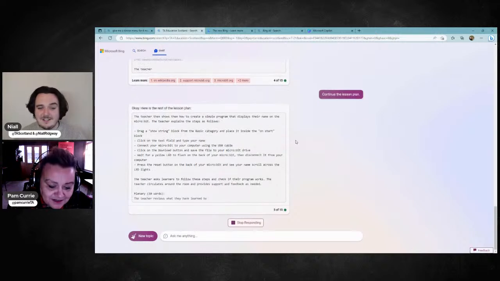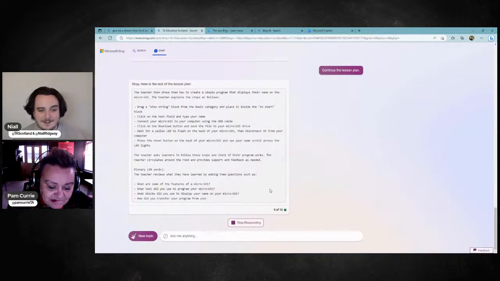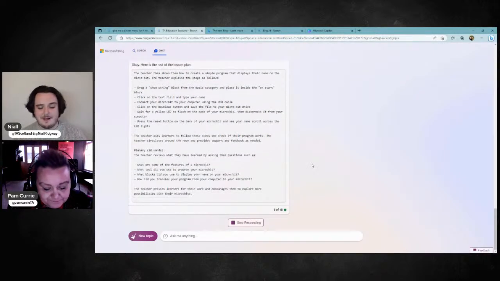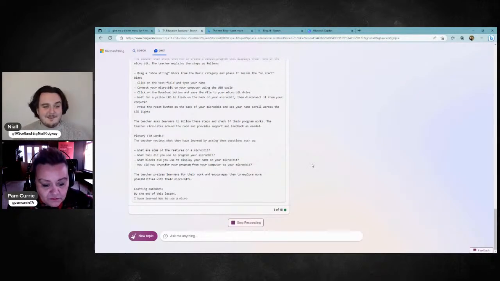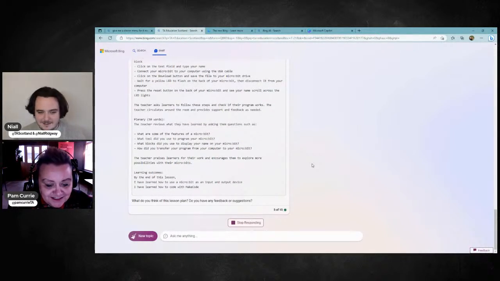So here we've got each of the different steps that we're going to have to follow for our lesson with our students. We've even got our plenary in there. It's just absolutely mind-blowing, and something I would have loved to have been able to use with my students when I was in class. So there we go. What do you think of this lesson plan? Do you have any feedback or suggestions?